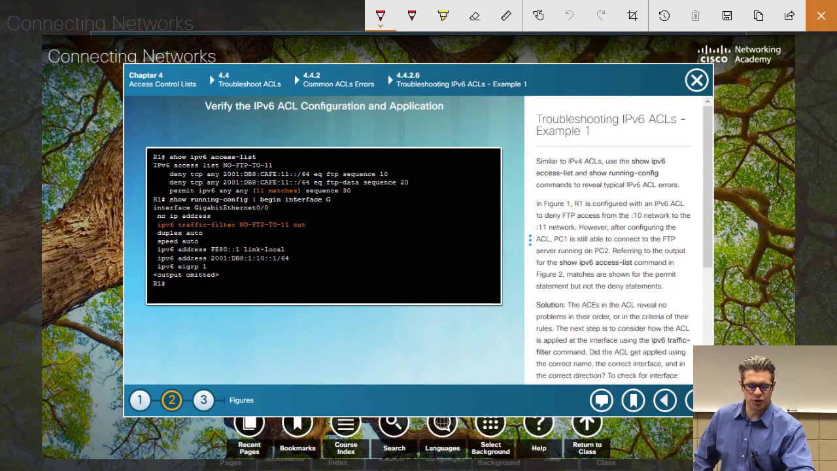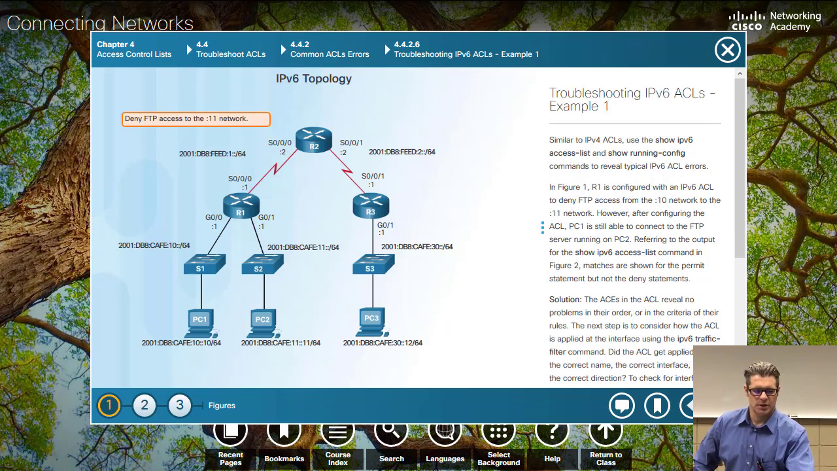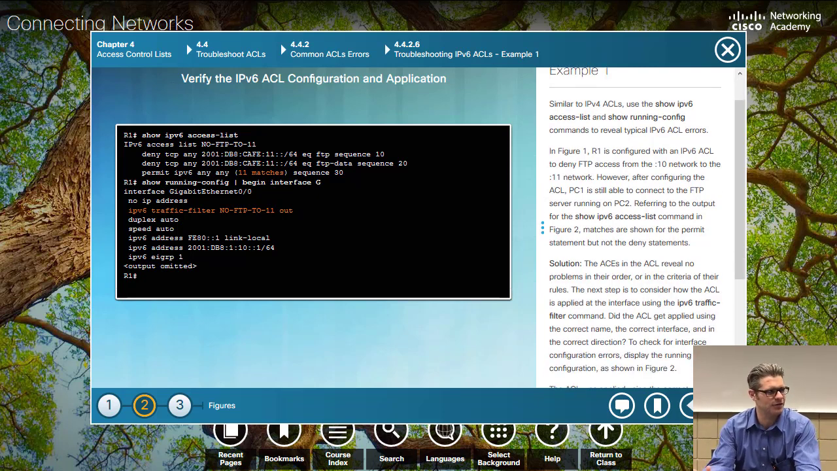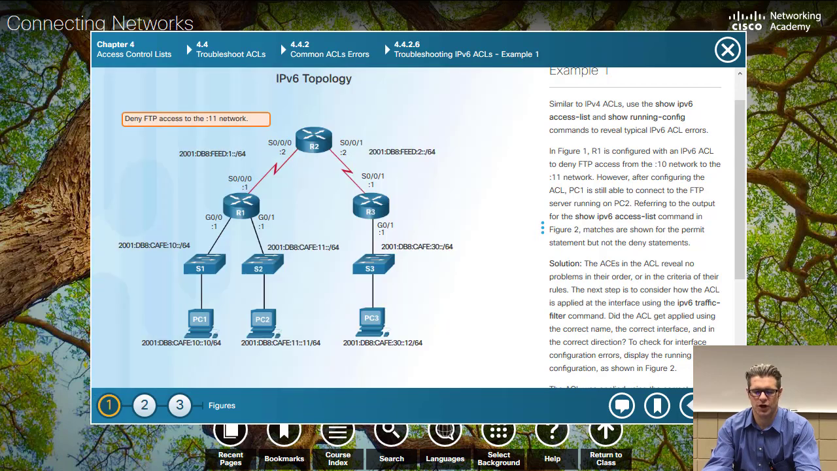No FTP traffic to 11 is what we're going to use to do that. All right, and they're going to solve that by putting this access control list on router 1. We assume this time they got the router right. That seems right. Router 1's right next to network 11. They created a filter called no FTP traffic to 11.